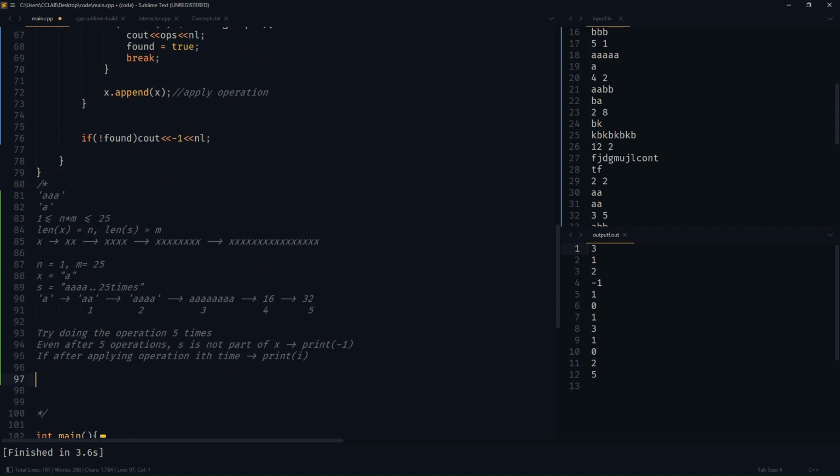So initially the string length will be n. We're talking about the worst case, right? Then it will become 2 into n, like the string length of x. Then it will become 2 into 2n, so basically I can write 4n. Then it will become 2 into 4n, basically 8n. Then 16n, and then finally 32n. It won't go more than that, right?